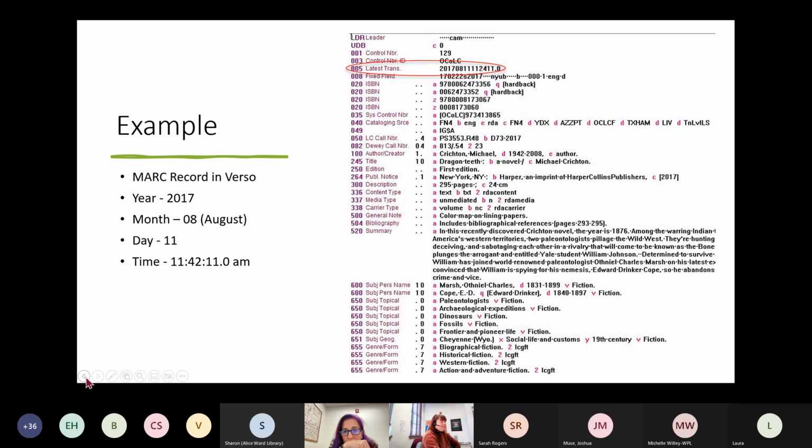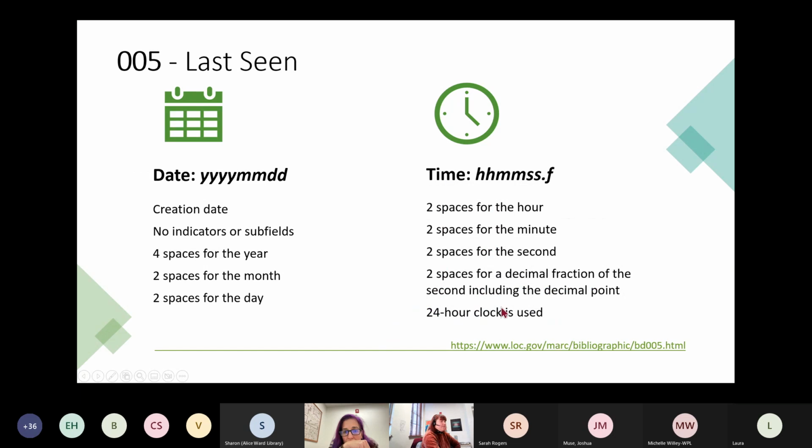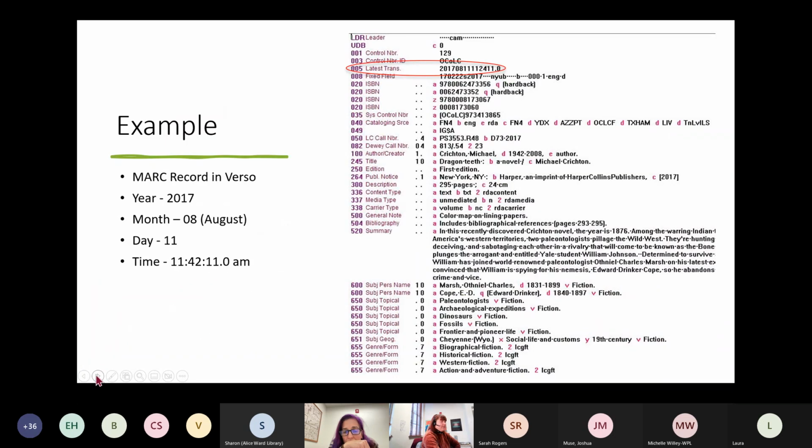And this is military time. Yeah, the 24-hour clock is used to represent when this MARC record was created. And a lot of times this is a field that will auto-populate.